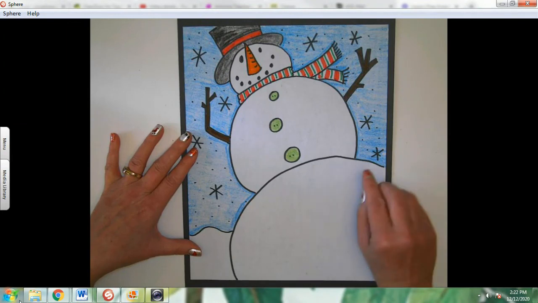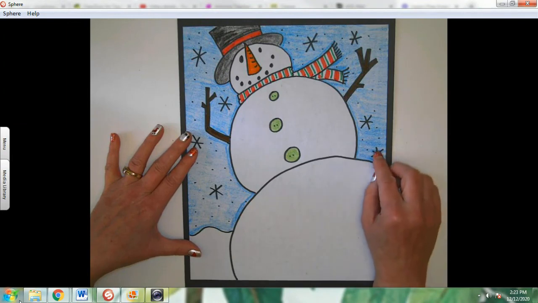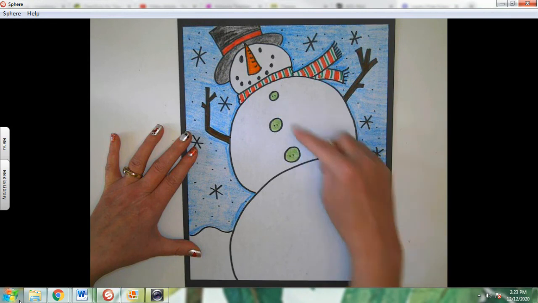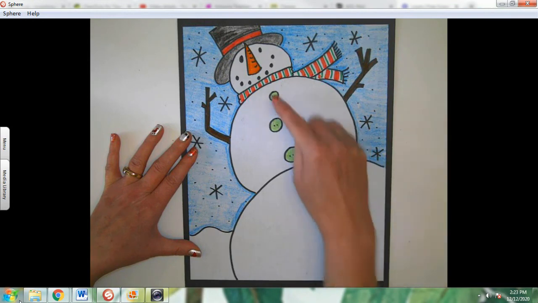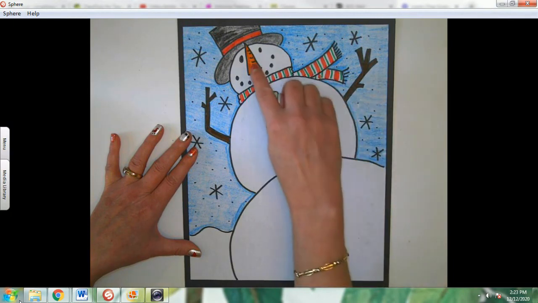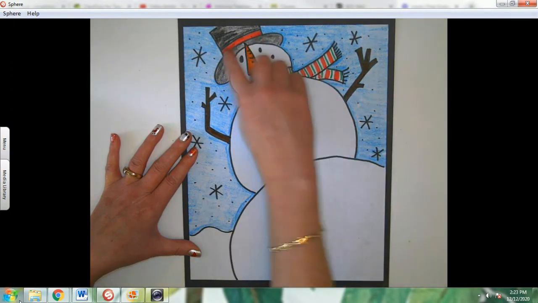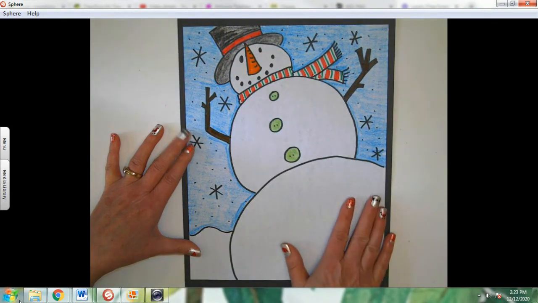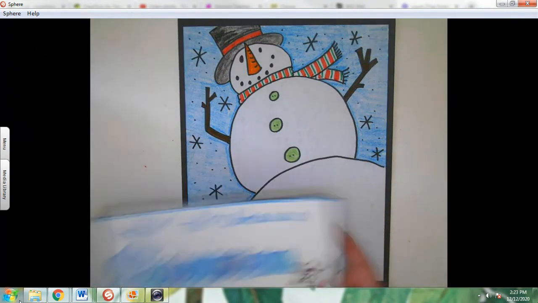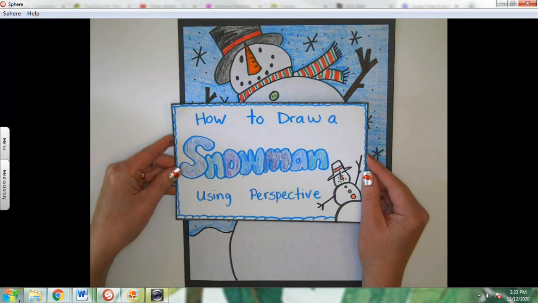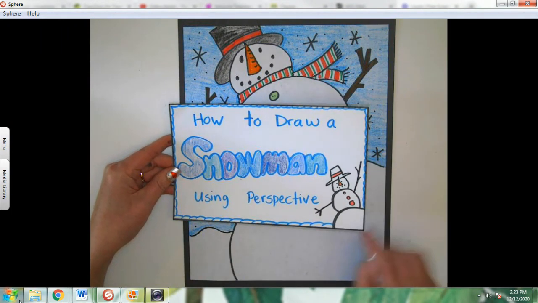And I just wanted to point out what tools I used, because we've talked about tools. I used crayon for the sky because the sky is big. I used colored pencils for the buttons because they're pretty small. And then I used marker for the sticks, the scarf, the carrot nose, and the band. Oh, and the hat was crayon also. So here is my snowman. I used perspective to draw him so it gives you a worm's eye view, looking from the bottom up to the top.